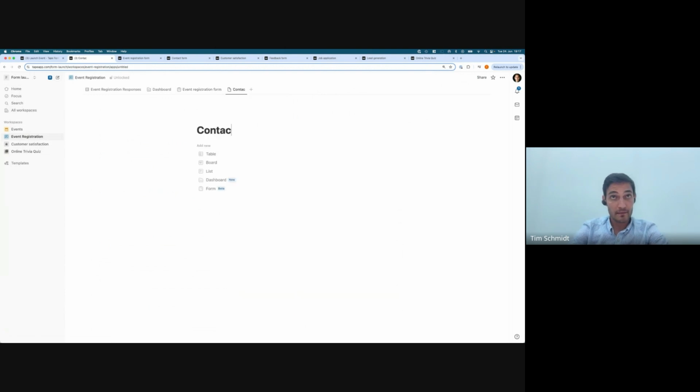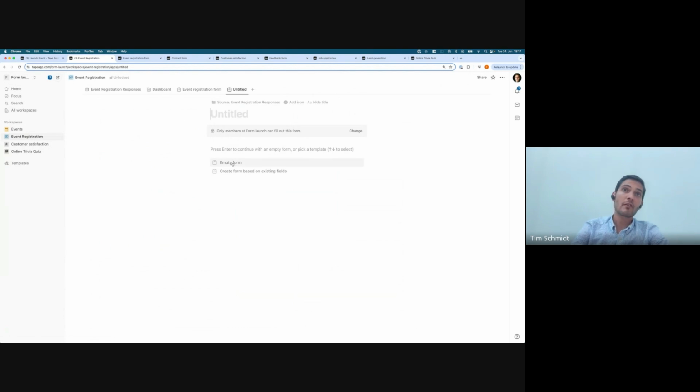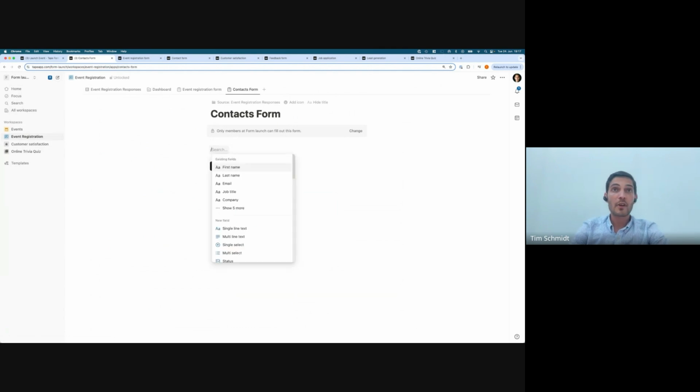I will call it Contacts. And point that to the same data source. And now this time we will call it Contacts form. This time we start off with an empty form, and via the slash menu, I have access to the fields from that app. So I can now add the individual fields. We will just add the first name. So now I only have a first name field in here. And I can start with my form from scratch.